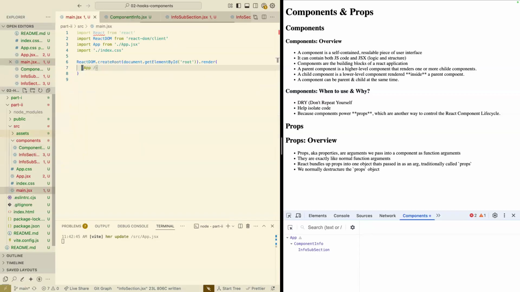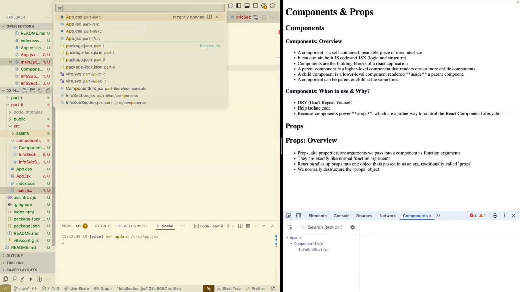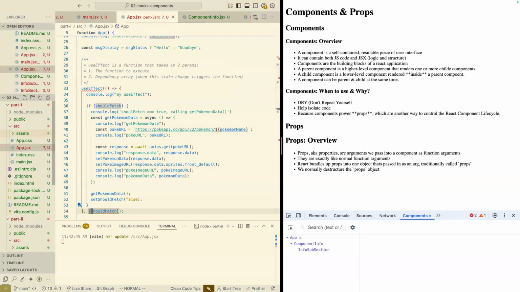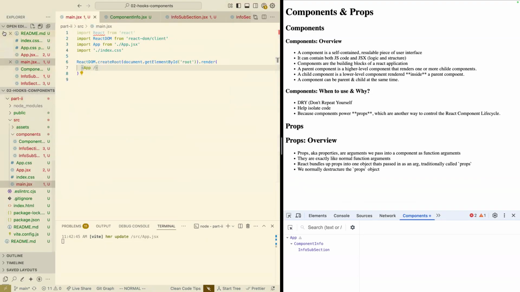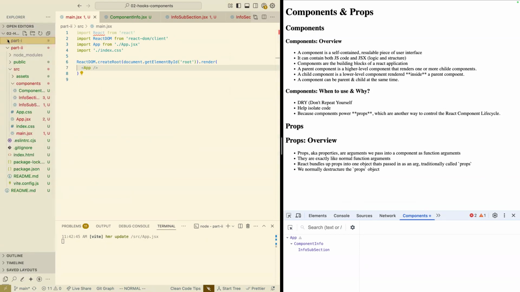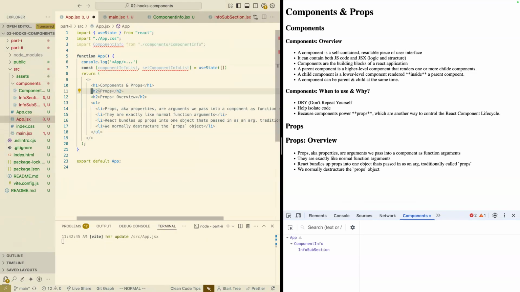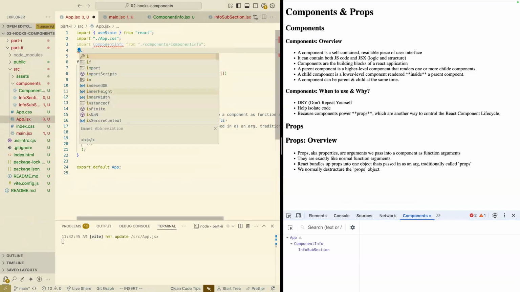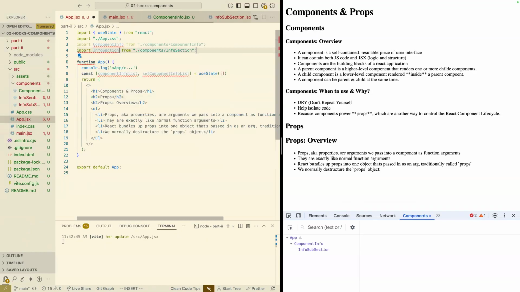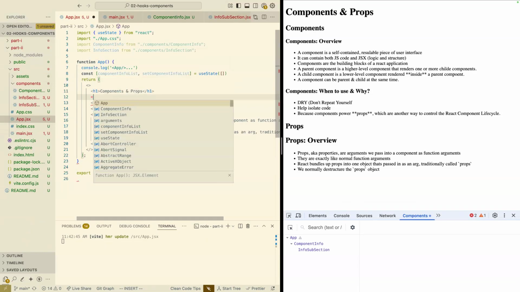If I go here to app.jsx, and excuse me, because I made a big mistake there. I should not be using the file searcher. It took me to the wrong part of the lecture. Here we go. So let's not use this components info component anymore. Let's import our info section, and let's use it right here.